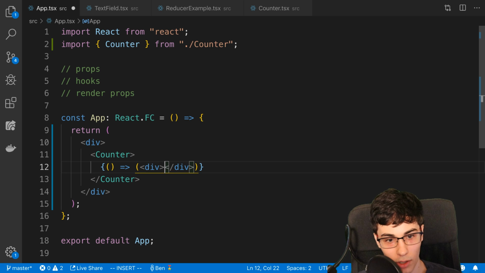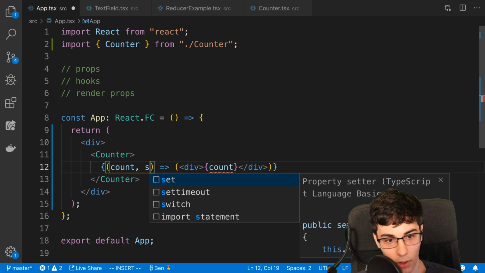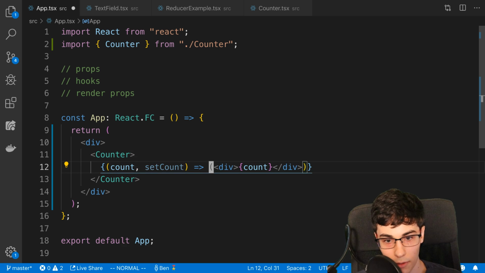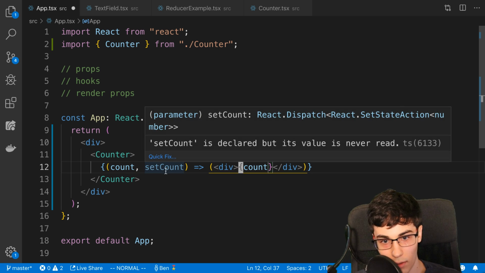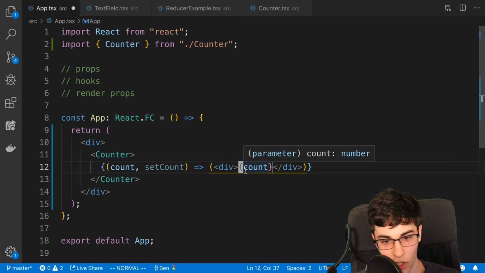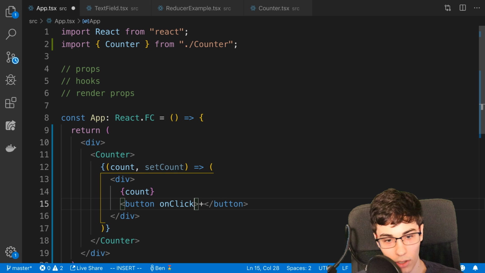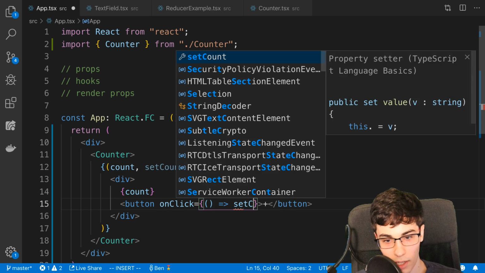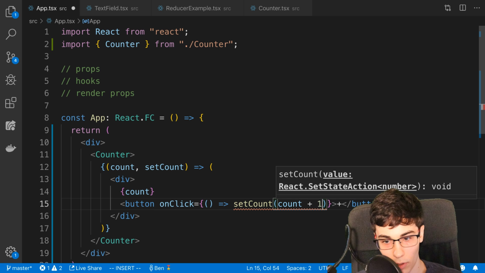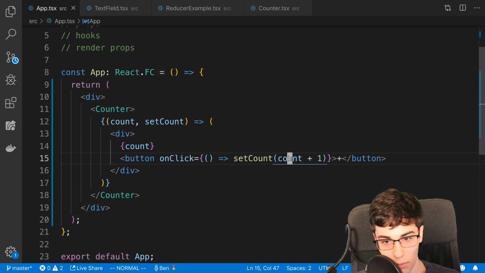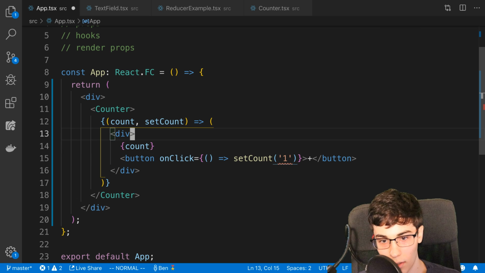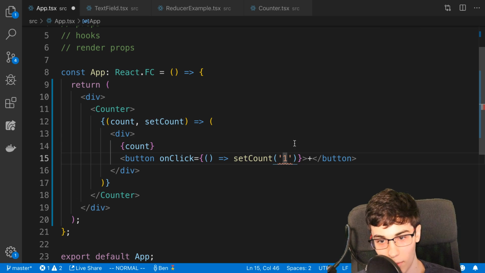Right? And I can render a div, and let's say I want to render the count here. We can have the count, and we can have setCount. And if we hover over, it's going to have the type, so it's going to check stuff for us. So let's say we have a button, and we want to increment. You can say onClick, setCount is equal to count plus 1. Now if I were to happen to do something silly and pass like a string, it's going to catch it for me because it knows what the type should be.